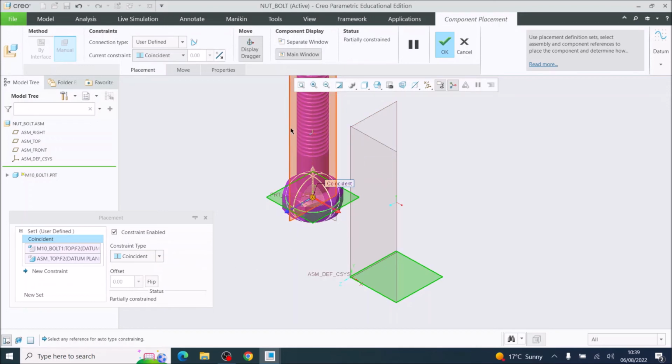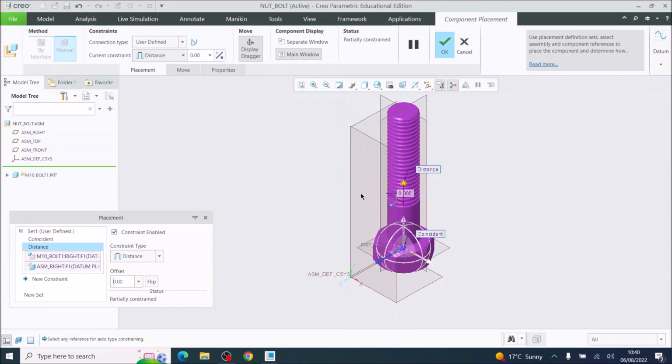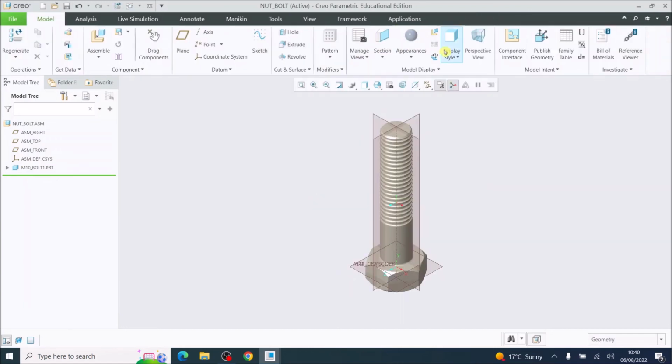Then you can choose the front plane, or right plane, sorry, and then connect that to the right plane. That has a distance, we can change that distance to 0, and then that will match. And then we just need to connect that one to this one, and then it's gone orange, which means it's fully constrained. So when it's fully constrained, that's when you can tick OK. Right, the bolt is in.